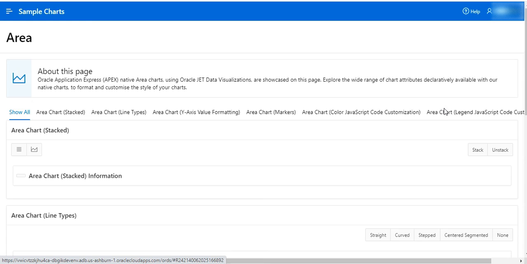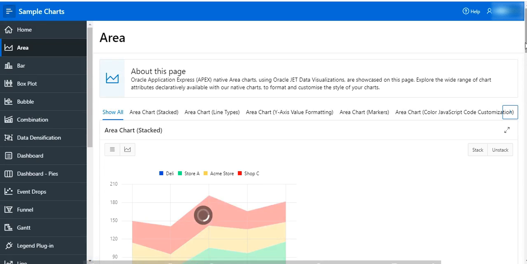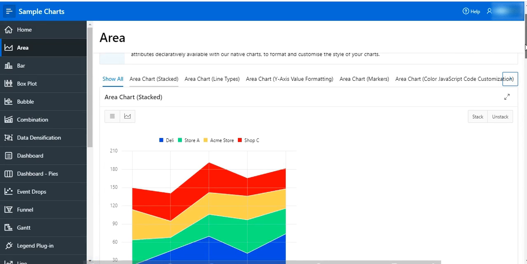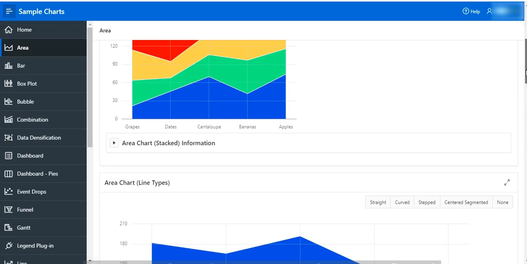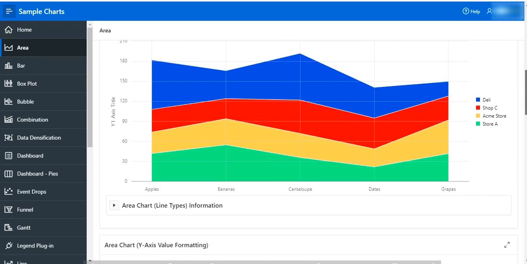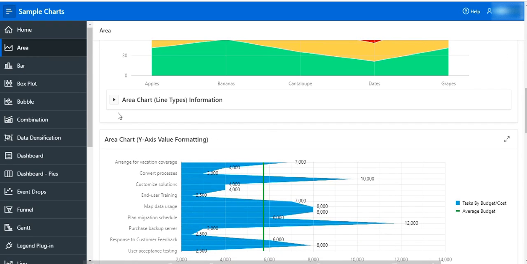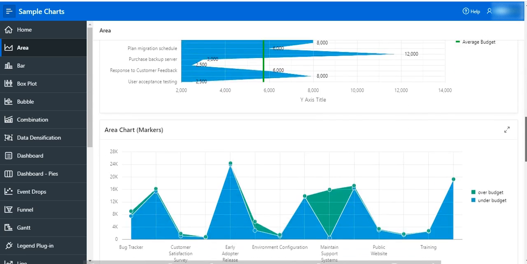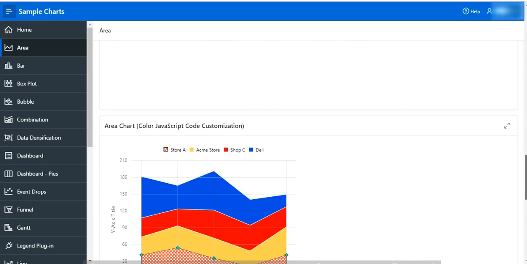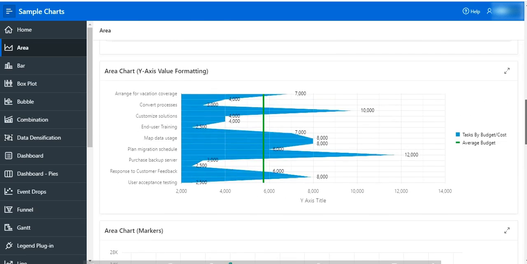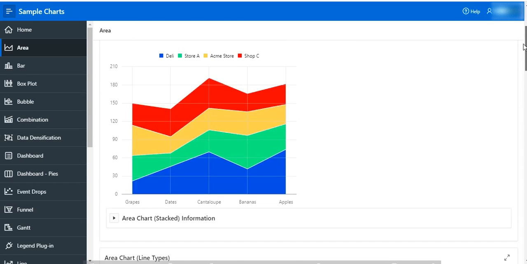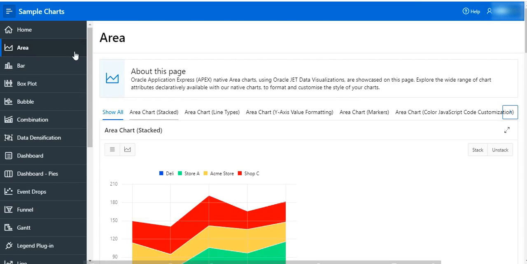You can see that there are a lot of area chart options available that you can use in your application: area charts tagged, area chart line types, area chart y-axis value formatting, markers, and you can see the stunning data visualization available in Oracle Apex.